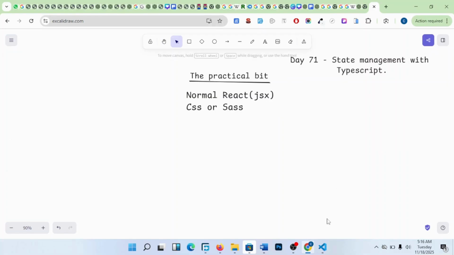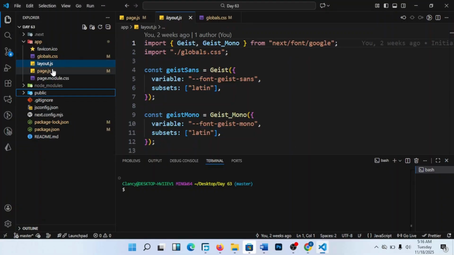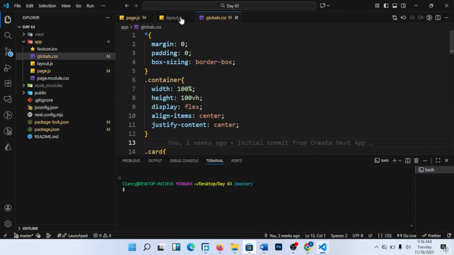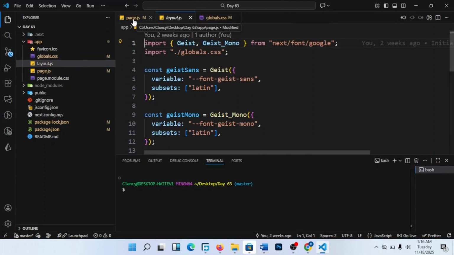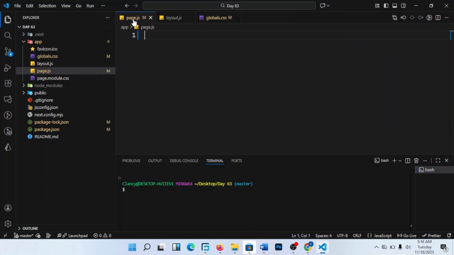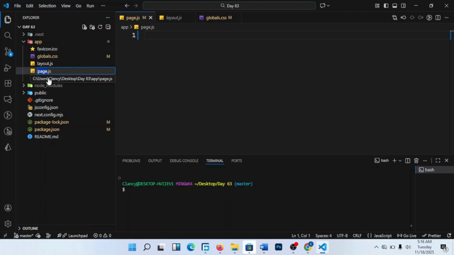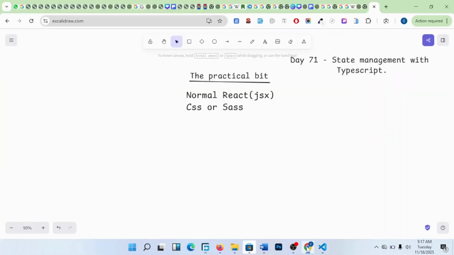After installing your project, it will look like this. I have here my global CSS, as you can see, laid out like this. I want to show you where we started from to arrive at where we are going. I can rename this page to page.jsx. I'm not using tsx because we don't have TypeScript. Right now, everything is good.